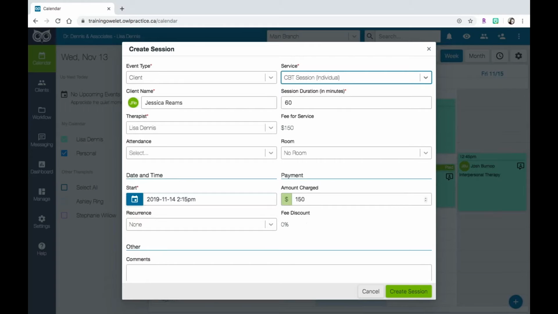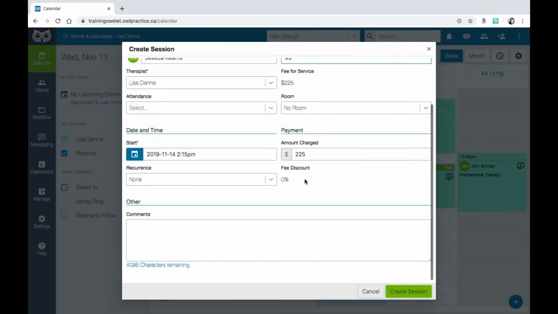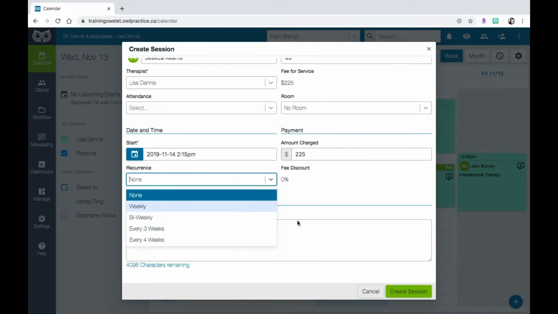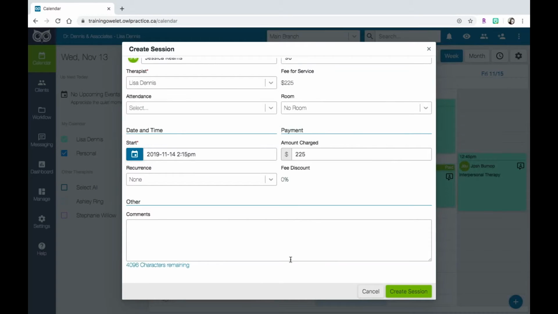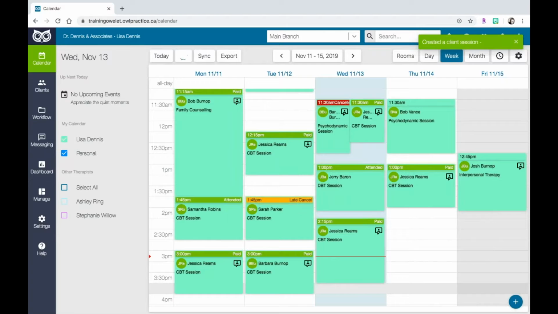If the client had any fee discounts on file, it would show here and be automatically applied to the total. Similarly, if you adjust the session duration, you'll notice that OWL supports a sliding fee scale that calculates the correct rate accordingly. You can also make the session recurring or add any internal comments as needed, but overall you can see how quick and easy appointment scheduling is in OWL.